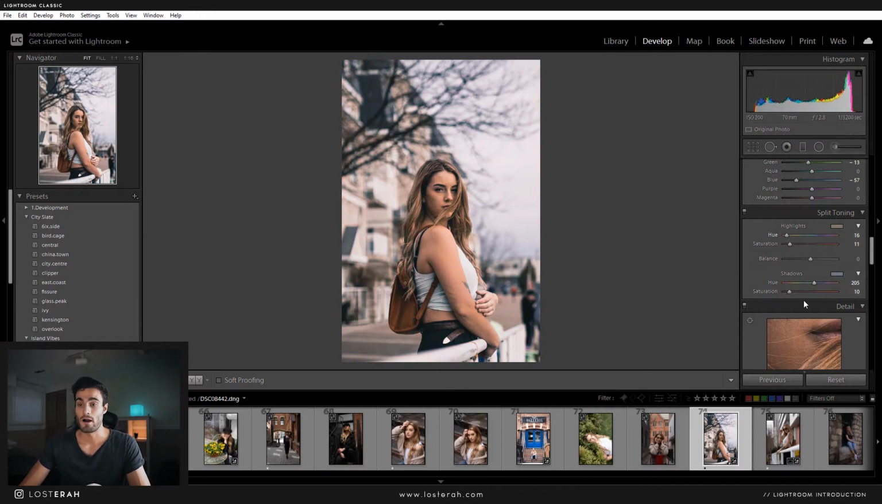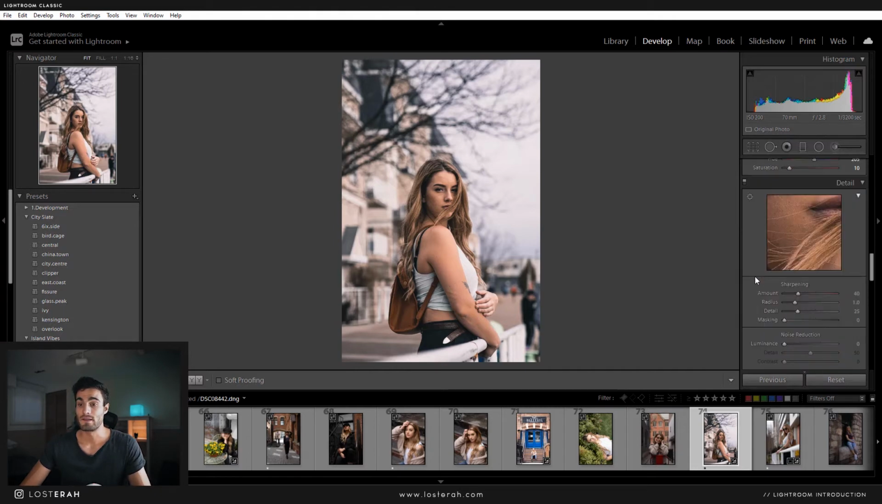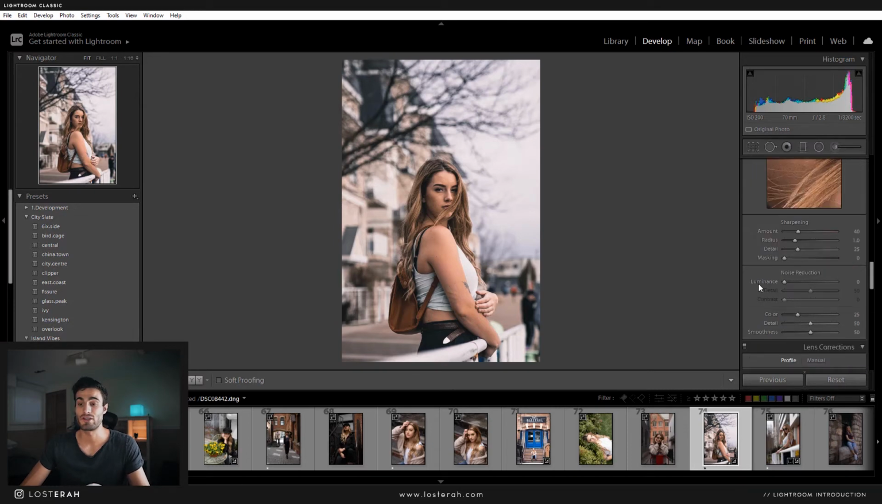So again, very powerful tool. I definitely recommend playing around with split toning. You can get some really cool vintage vibes going on in your photos. But the next panel is our detail panel. So this is where you're going to be doing saturation and noise reduction. Or sorry, saturation, sharpening, and noise reduction.